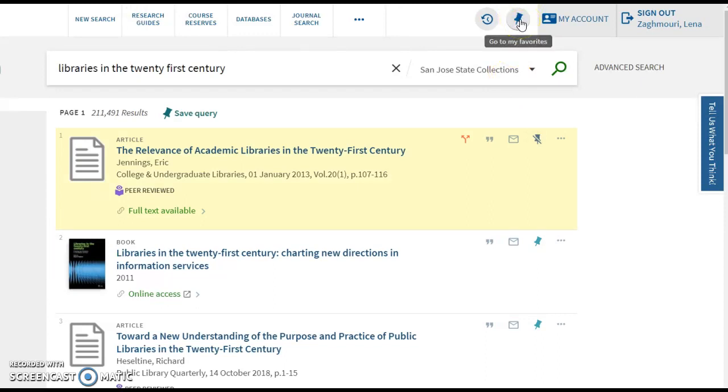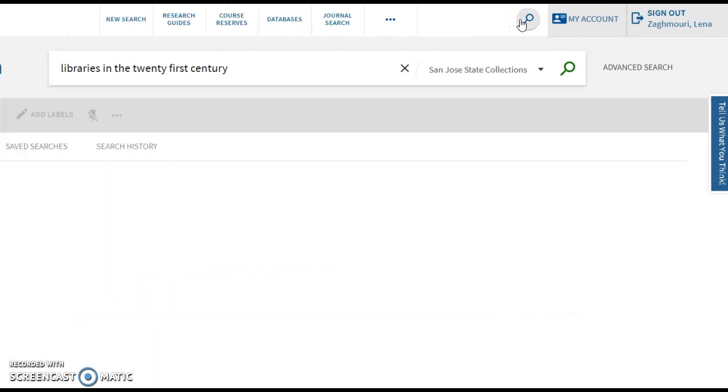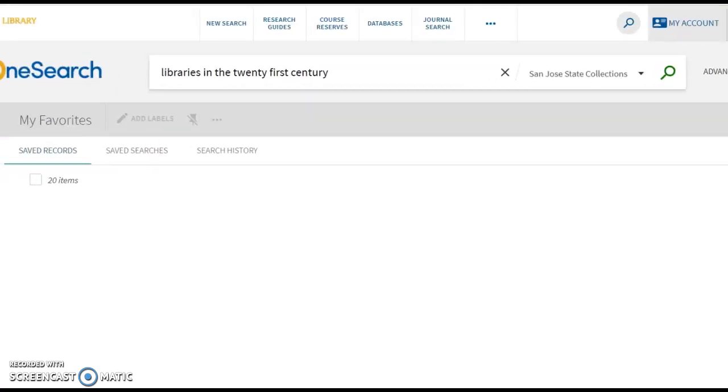And then if you want to go back to them, you just have to click the pin in the upper right hand corner. Click on that. And it immediately defaults to the saved records. It'll show you everything you have saved here.